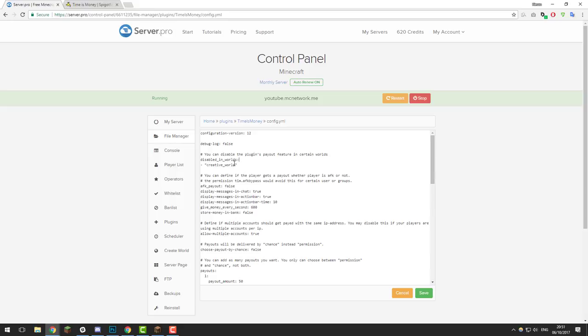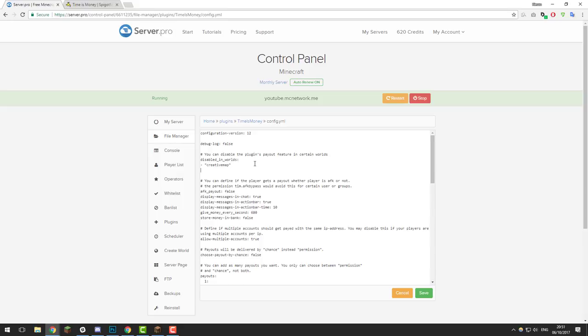By default, it's just got a world here called creative world. Let's say your world was called, I don't know, creative map, maybe. You would just change it to display the name of that map. And let's say you had multiple worlds which you didn't want it to be in. Let's say you had a hardcore faction server and you had a world called Kit PvP. You'd put in quotations Kit PvP, and then that would disable the payout feature in the Kit PvP world.